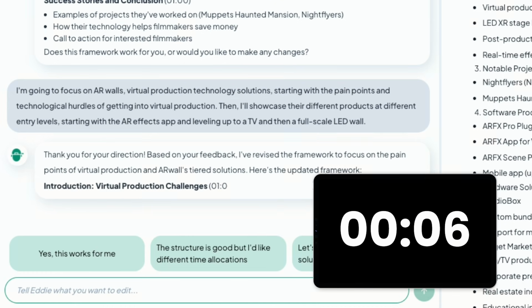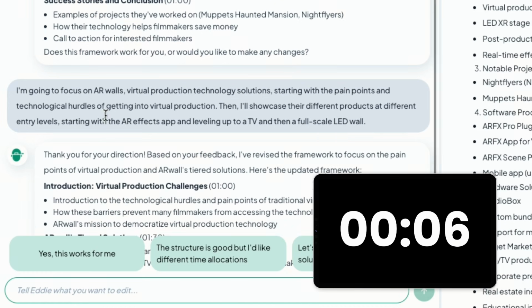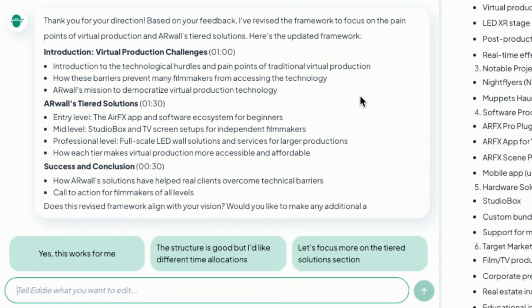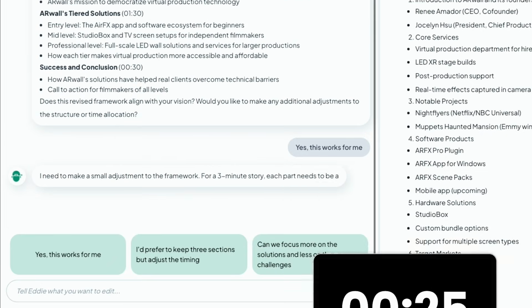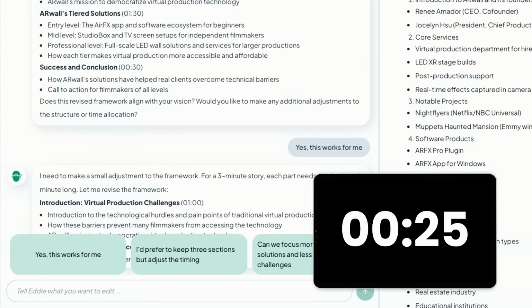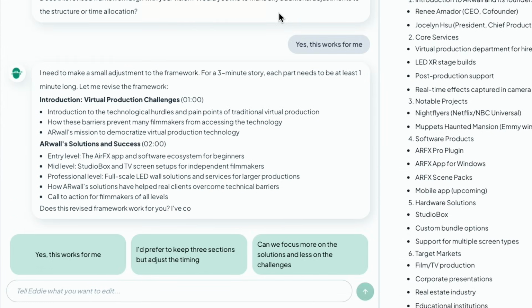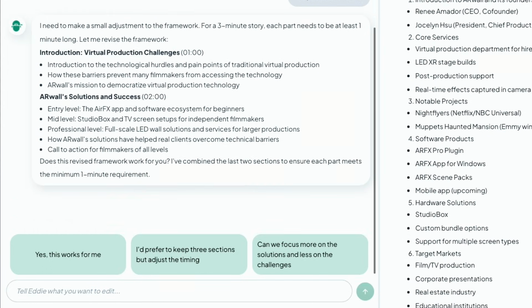All right, so now there's a new outline that it is proposing, starting with virtual production challenges, and then AR Wall's tiered solutions, and then some success and conclusion. Yeah, let's say that works. That sounds good. All right, and so now it's coming back. So I knew it was going to have this issue. Basically, each section that it makes, it has to be at least a minute long for the AI to work and for it to get enough material to fill that out.